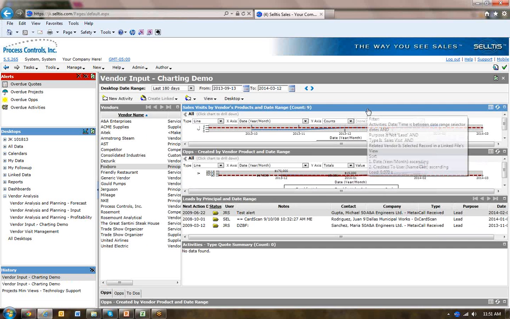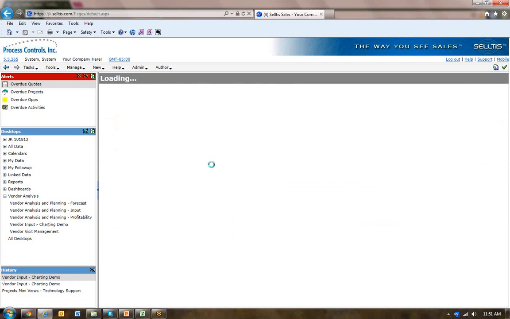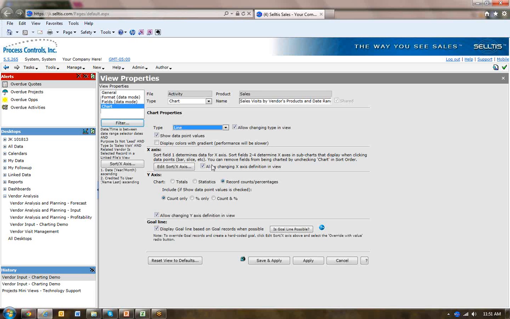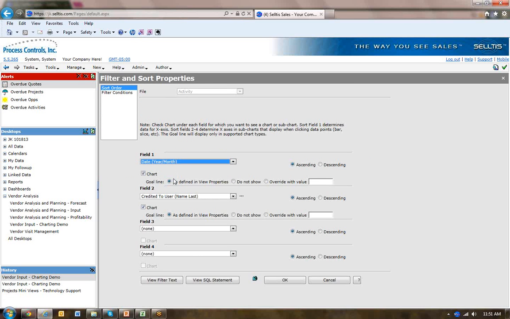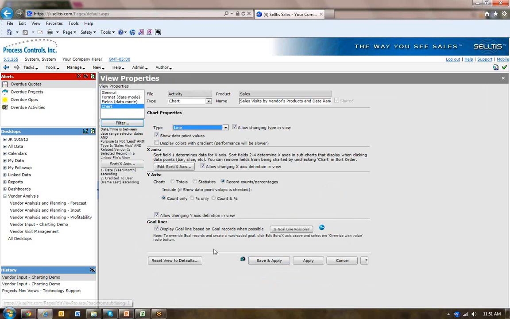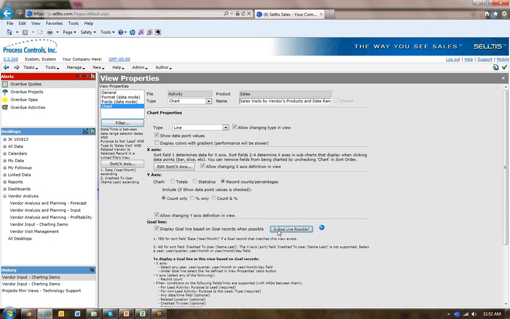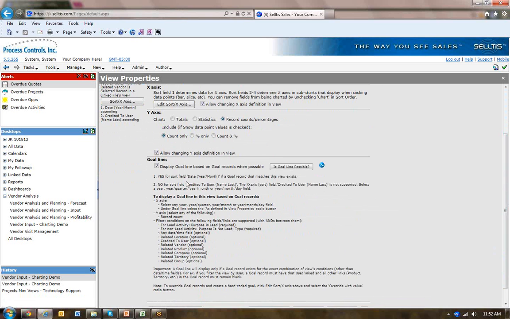And let's take a look at that goal hint at the bottom that I described. So view properties for our same activity log sales visit view. And you can see that back here on the edit sort axis, I'm trying to make a dynamic goal based on the user, or excuse me, the vendor in this case. And on the bottom, I've said, in order to display that dynamic goal, I'm checking this checkbox, display the goal line when possible. And this gives me a hint as to whether I've set this up correctly to take advantage of the goal record. This button here then, if I hit it, says, yes, for sort field year month, if a goal record that matches this view exists.